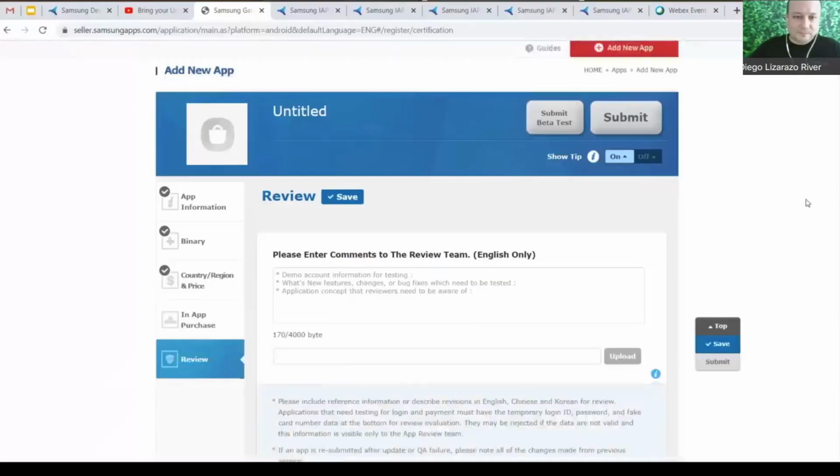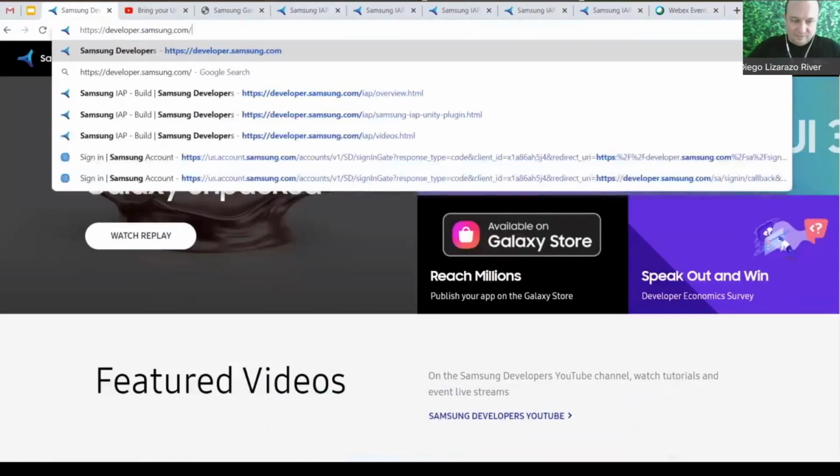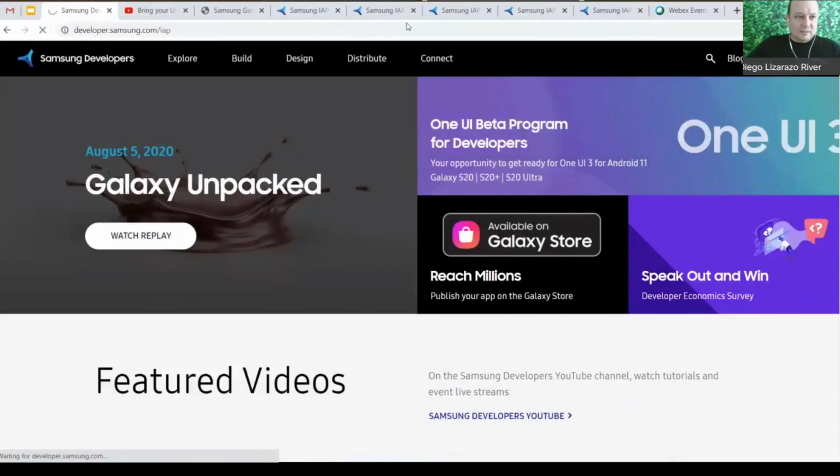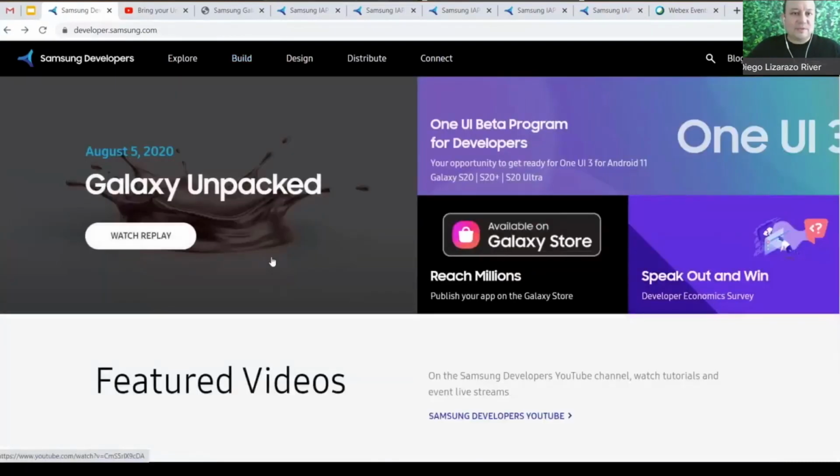So first, let's go to the portal. This is the portal that I was mentioning before, developer.samsung.com. You can go directly, if I'm not mistaken, and say IAP. And this is the page where you're going to find it, but I'm going to go back for a second and repeat the process. How do you find it?